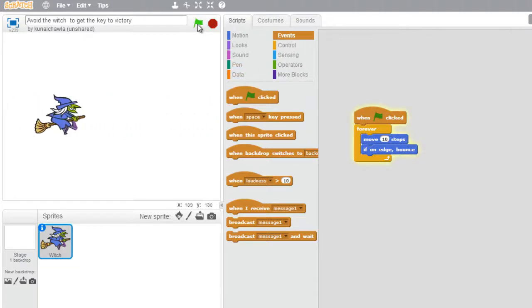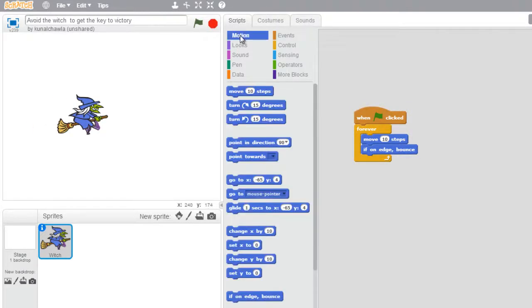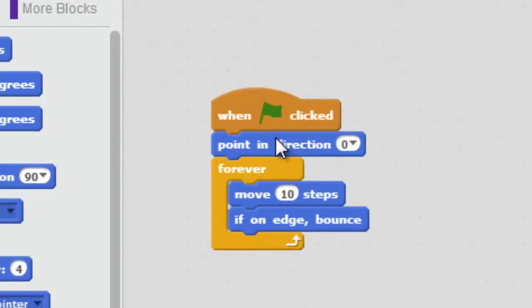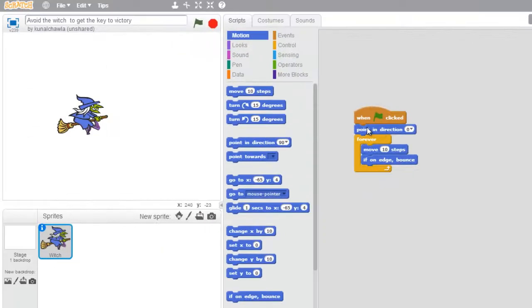Okay, so the witch is moving but not in the direction we want. To rectify this, I will get the point in direction block and make our sprite's direction point upwards. Here I would like to highlight that the point in direction block is outside the forever. The point in direction block runs only once, which is enough to set the direction of the sprite before the forever loop starts. Let's run the game one more time.